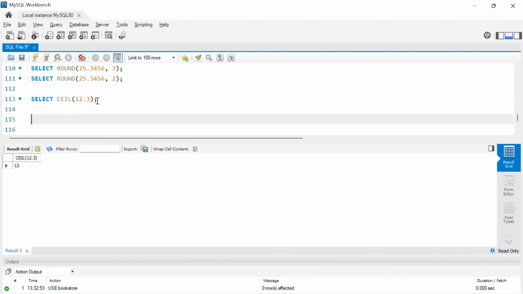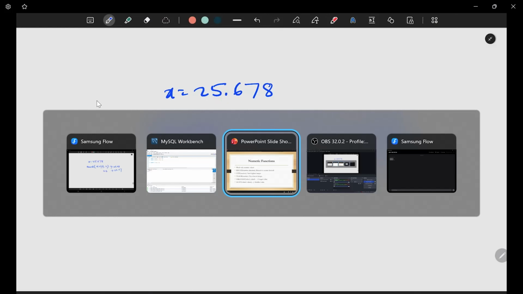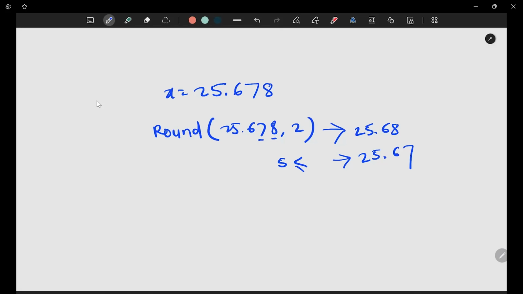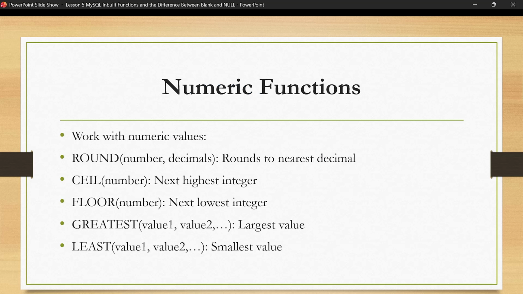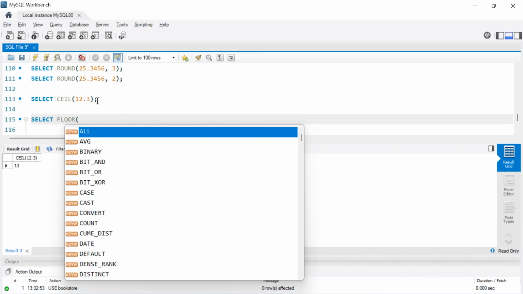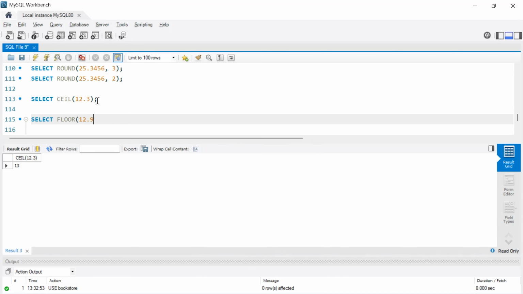We will see the next function. Then we have floor. The work of floor is to return the largest integer less than or equal to the number itself. We will see select floor 12.9, and I will run this. You can see it is floored to 12.